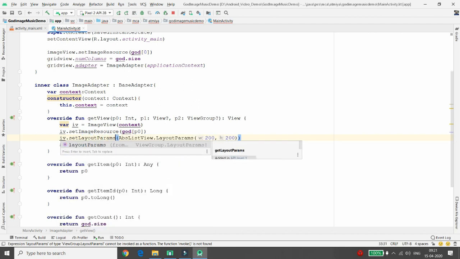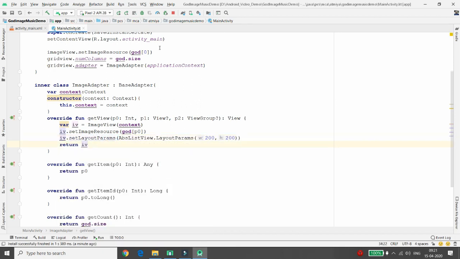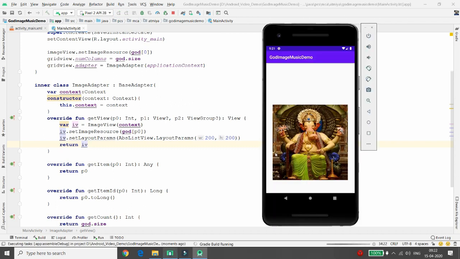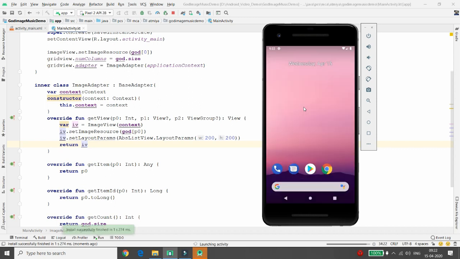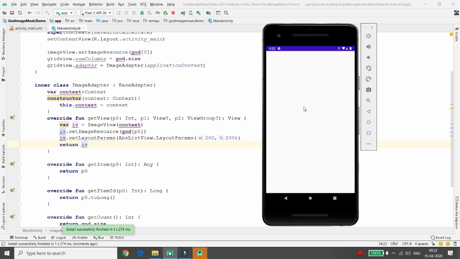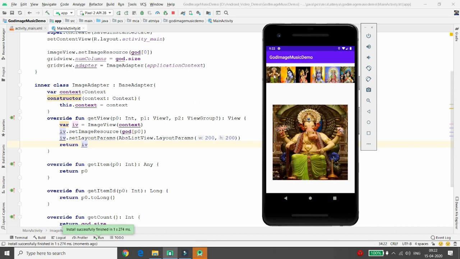setLayoutParams is the function, and then you can pass the width and height. Once it is done, now you can check again what happens. See, your image view has the width and height, that is 200 by 200. See, all your images are available over here, but I want to put some space over here between all the images.